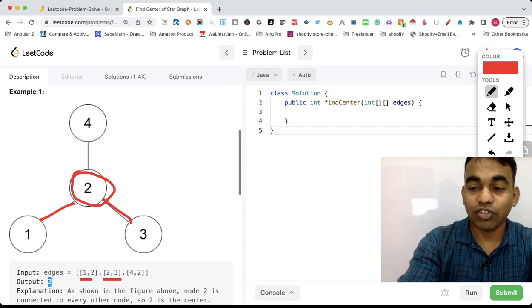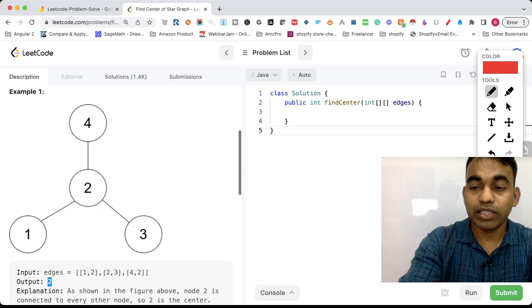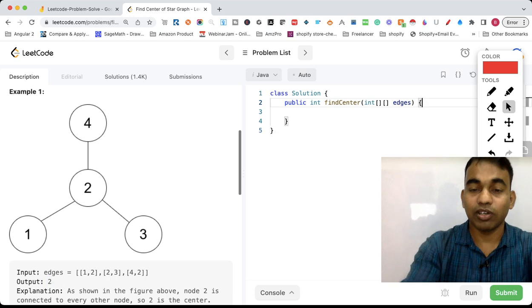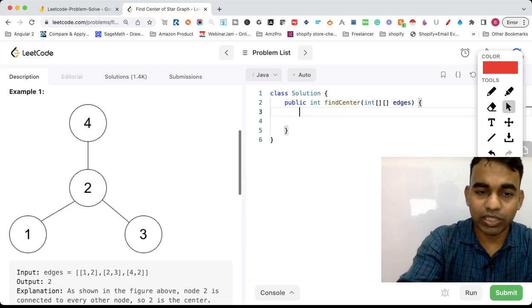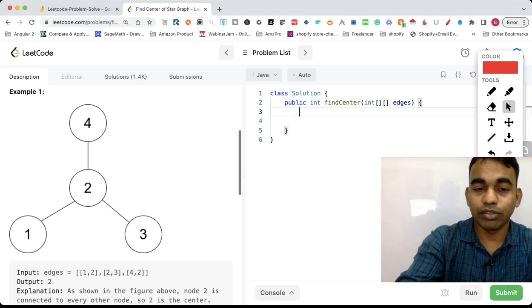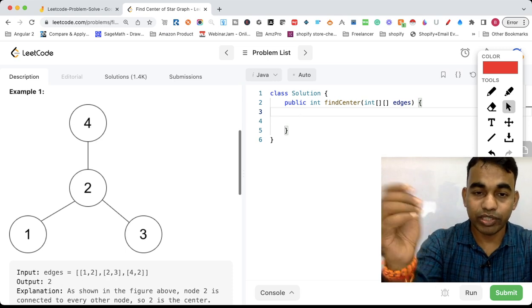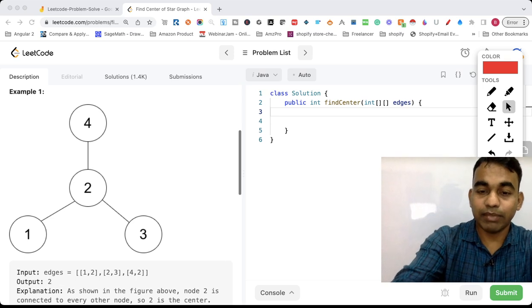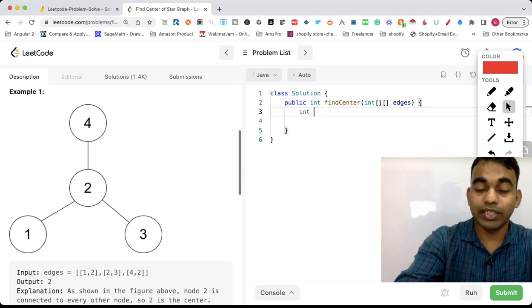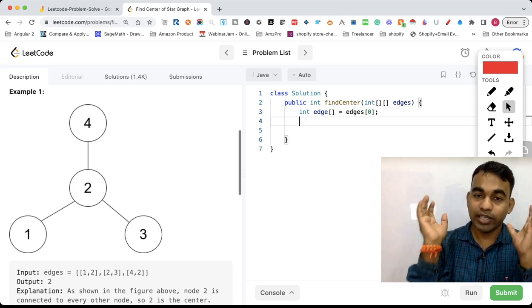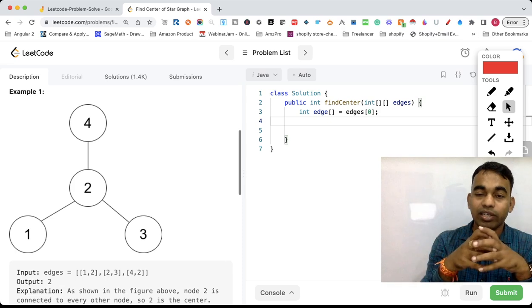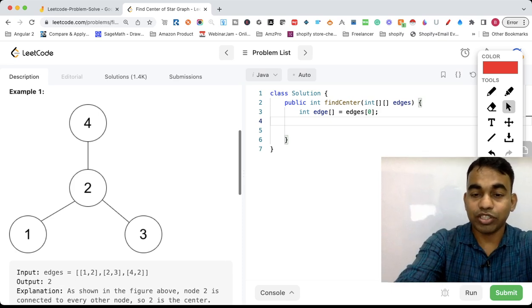So that's how you can solve it in order of 1, constant time. Let's do this so that you will be able to understand in more detail. In case you have any queries, you can put them in the comment box. Let me find the first two edges. So int edge 1 is equal to edges of 0, right? I am taking only two edges. I will take edge 1 and edge 2 arbitrarily and try to find out which one is the common one.